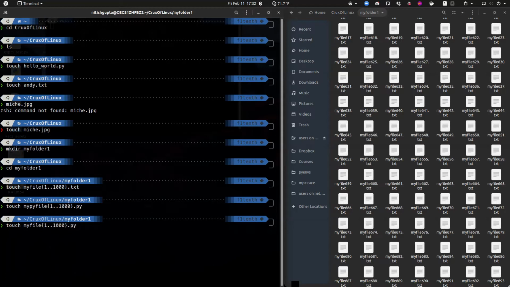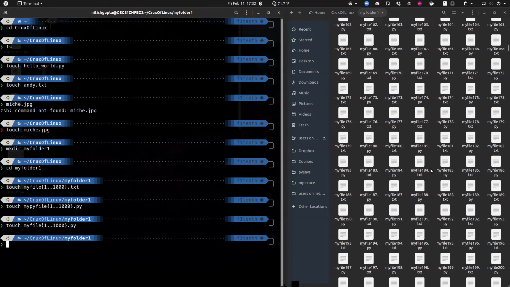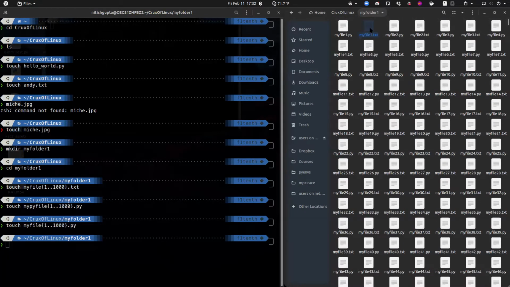So now just to make things a bit complicated, I'm going to create my file and I'm not going to change the extension py, right? I'm adding 1000 more files, but the first name will be similar to the text file I created. The extension will be py instead of txt. So I just created 1000 more files, half of them will have py, which I just created, and half of them will be txt.